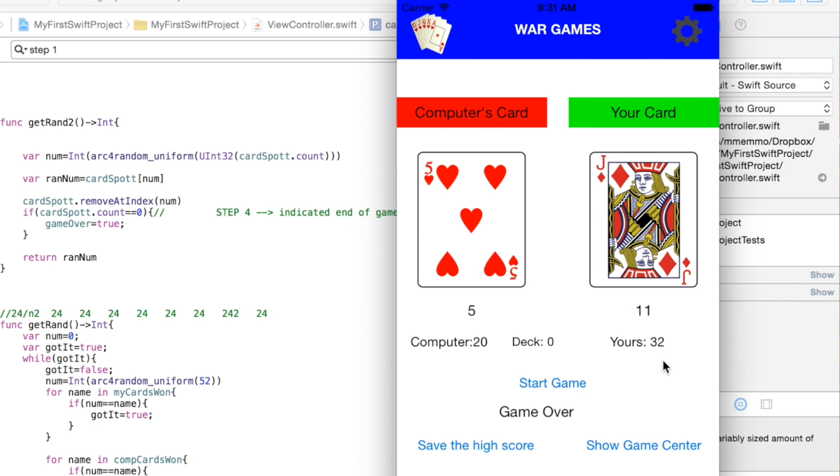So that's the end of it. I guess the last thing you could incorporate in here is change this to play again, and click it, and you just have to reset your cardSpot array, and then you could play again.